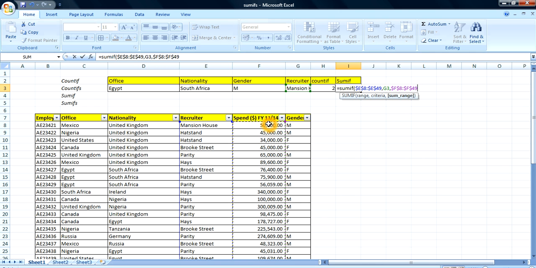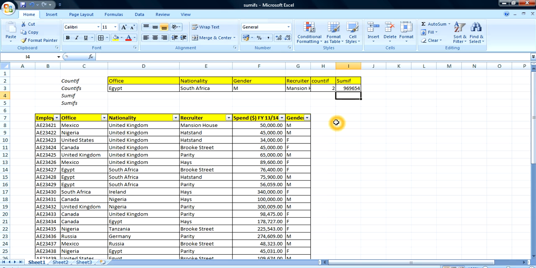Freeze again. Remember what I told you in the earlier video, that the height of the first one of all the ranges must be the same. So you've got E8 to E49. This range must also be 8 to 49, right? Let me quickly give it some number looking values. So the total spend for Mansion House is about 969,654,000 pounds, for maybe the financial year 13-14.